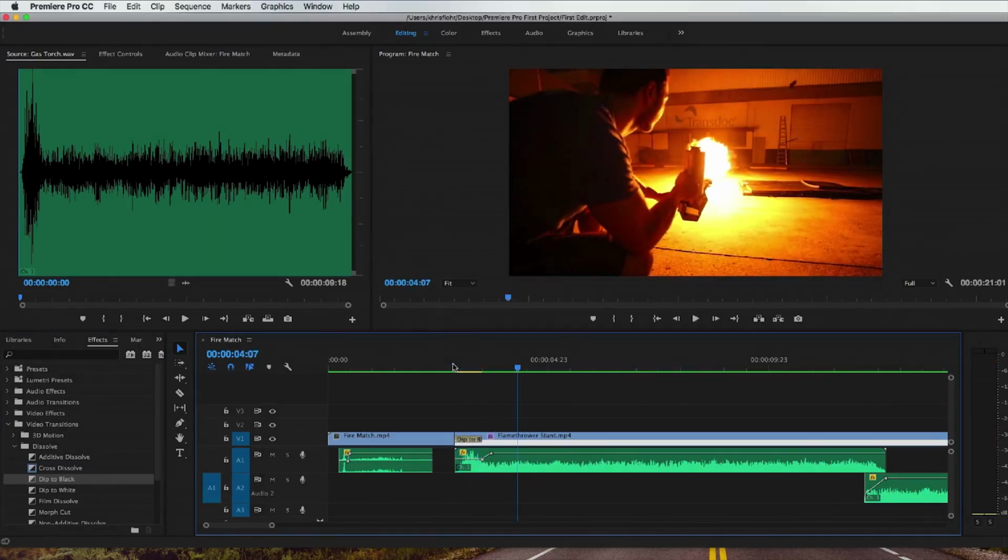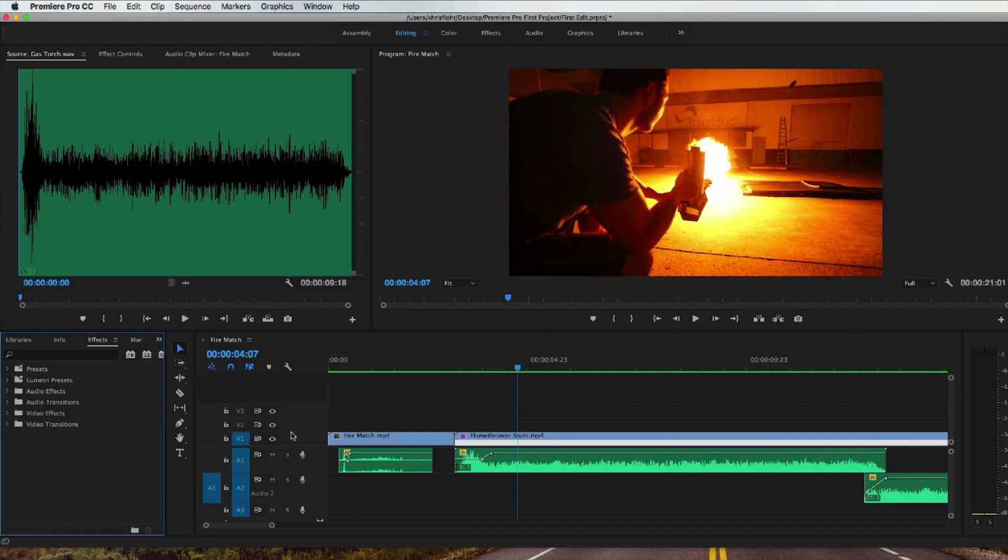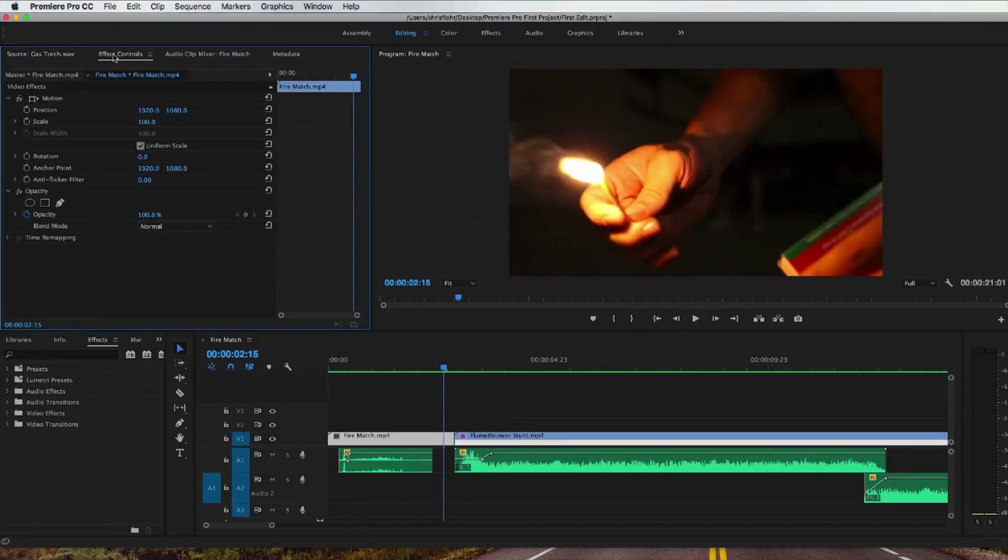Okay, I'm gonna show you a different method to create this exact same transition, and that's the method I prefer. I'm gonna close this back, and I'm gonna go to the effects control. Now in this effects control window, this is very useful. I use it every time.